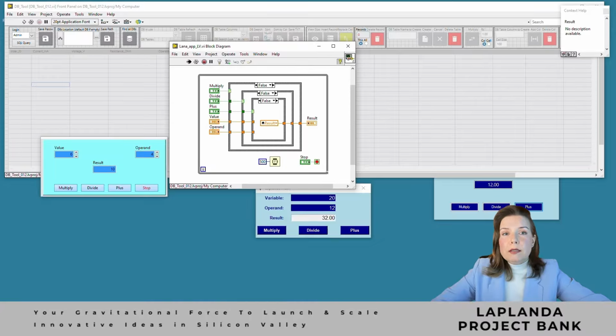Here we have 3 cases, 1 for each button. Each case performs its arithmetic operation. When false, nothing happens. The variable value doesn't change, and it's continuously written to the result indicator at the rate I set here. 500 milliseconds or half a second, which means twice per second. As soon as we press one of these buttons, that case becomes active and the arithmetic operation is performed. The local variable is updated with this arithmetic value, and then the same loop continues because all cases go back to false.